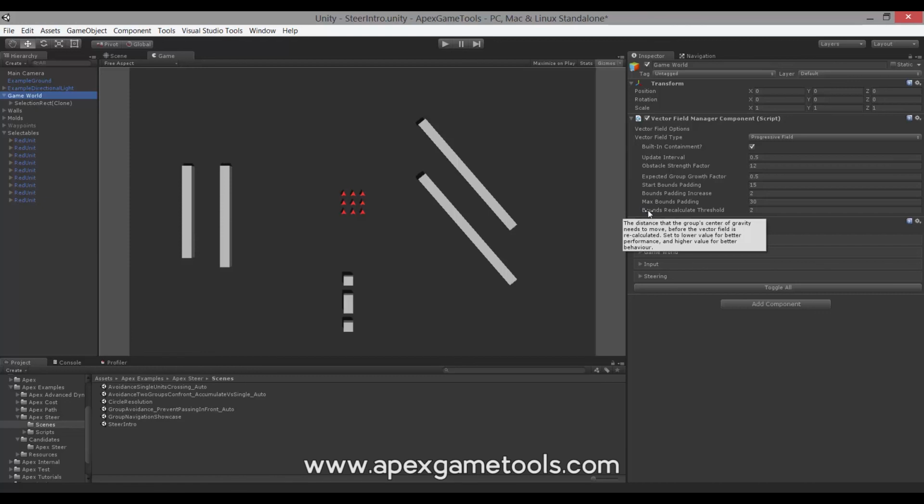And then lastly, we have this setting to control when it actually updates itself. As I said, it is a load balanced update. It will update itself in this case when the units have moved 2 meters from their previous center of gravity. Obviously, if you set this to a lower value, it will update more frequently. If you set it to higher, it will update less frequently.